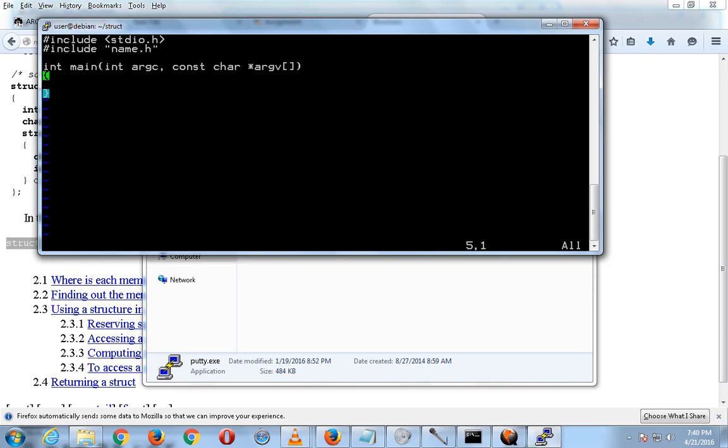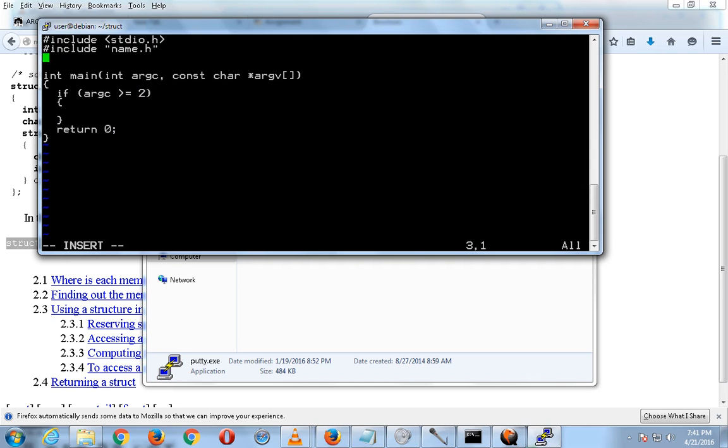Okay, very good. I'm not going to do any error checking, well, maybe a little bit. If argc is greater than or equal to 2, then we'll go ahead and do the following, otherwise just ignore that and do nothing. And I'm just going to use strcpy. So now I have to include string.h and say strcpy.